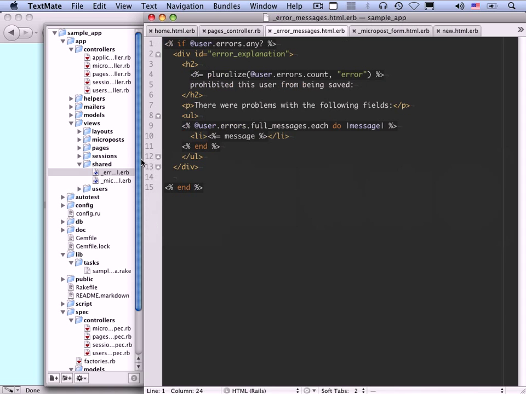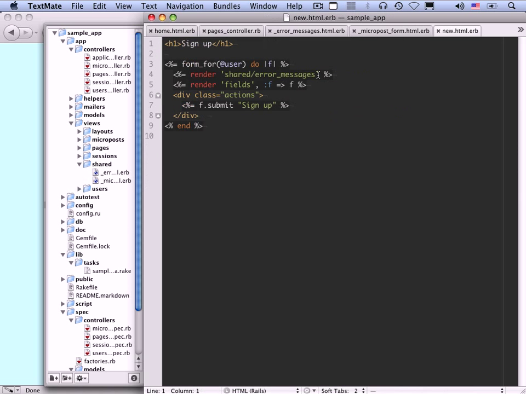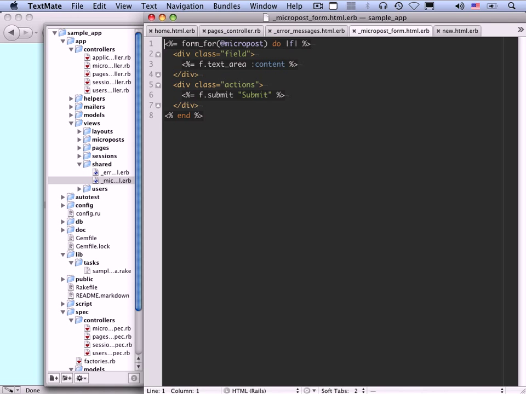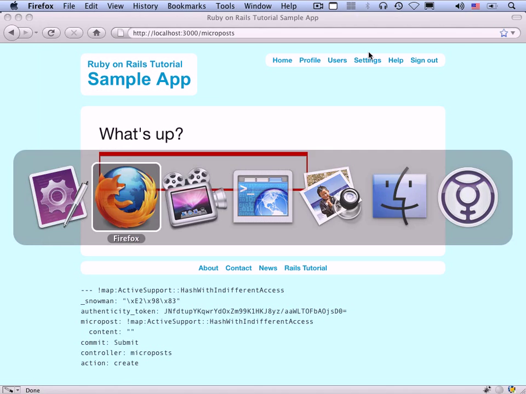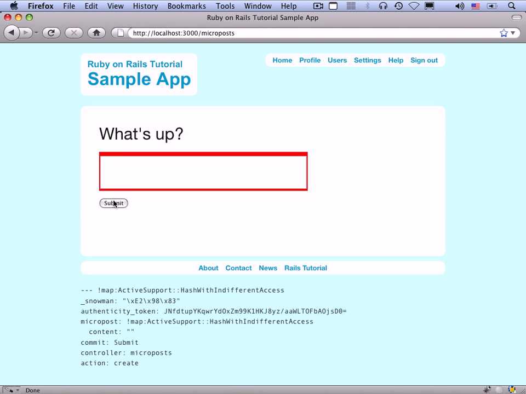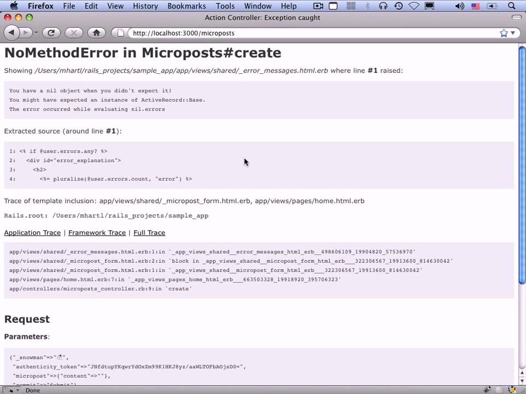There's this shared partial, this error messages partial. So let's take a look at that. Right here, we've got render shared error messages. We can just copy this right in. It's going to be here. There's something fishy about this, though. I hope you can see. You'll see in a moment. Yeah, so here's the problem. There's no @user variable. We've hard-coded the name of the instance variable. And so there's a really slick way to get this error messages partial to work for any object. And that's what we're going to do right now.